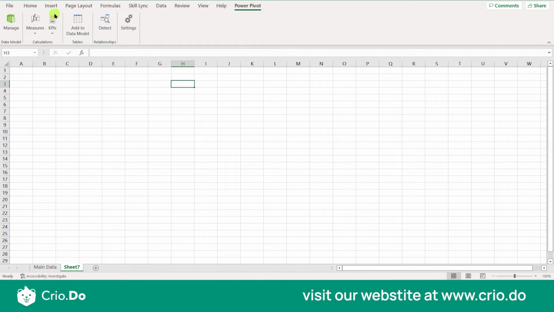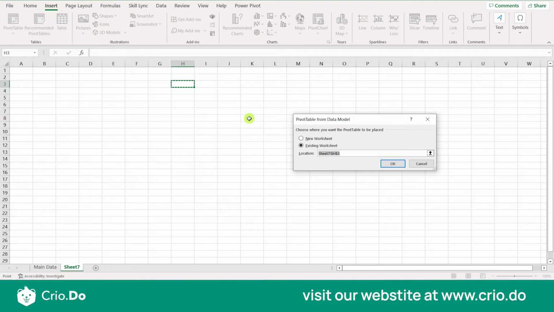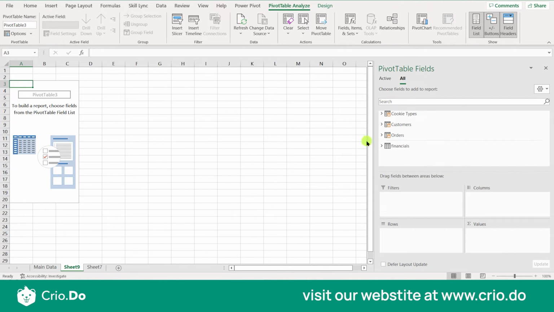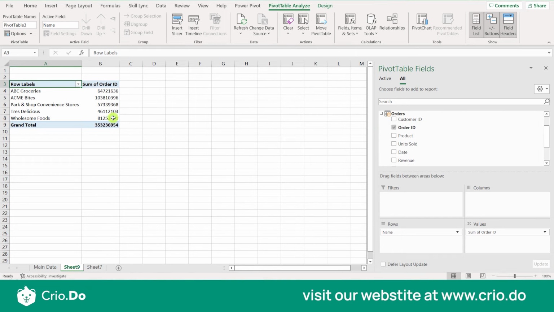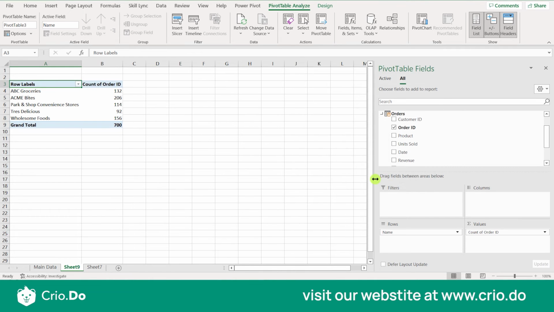So now let's use all these data sets in the pivot table. Let me go back to insert pivot table from data model. We want to have it in a new worksheet. Click on OK. What I'll do, I'll pick from customers, I'll pick the name in the rows, and from the orders table, I'll have the order ID. You can see here, I don't need the sum of order ID, so I'll change it from here. I'll go to the value field setting and choose count here. Click on OK. You have the count for the order ID.